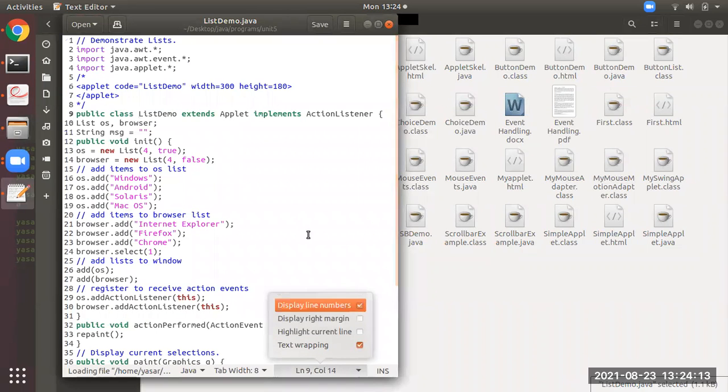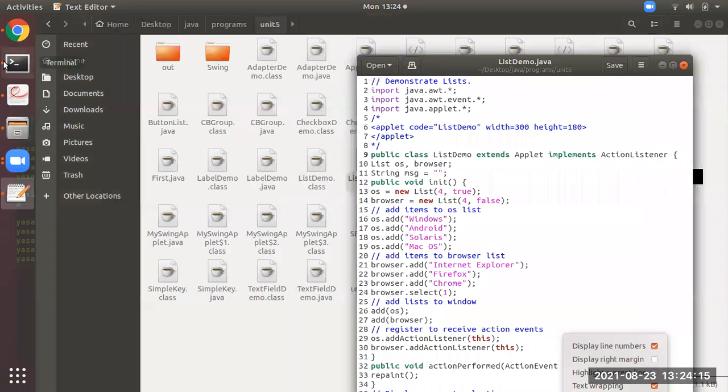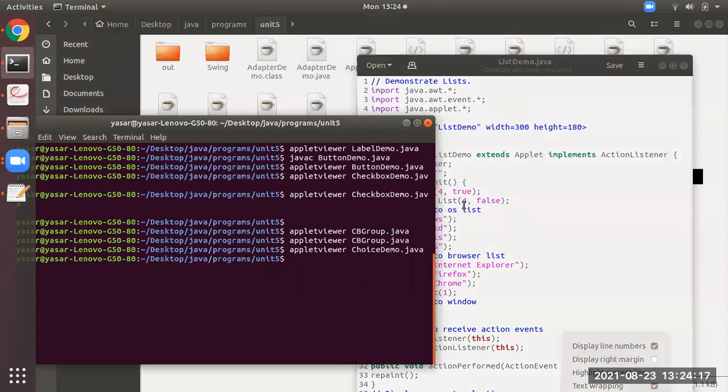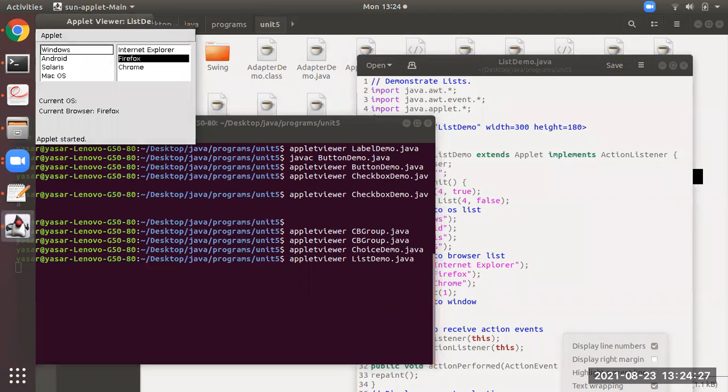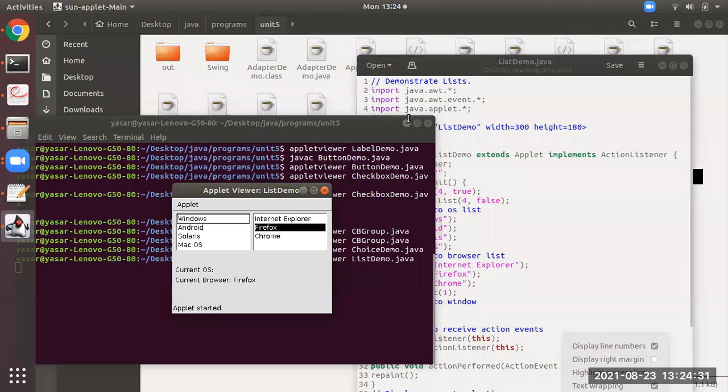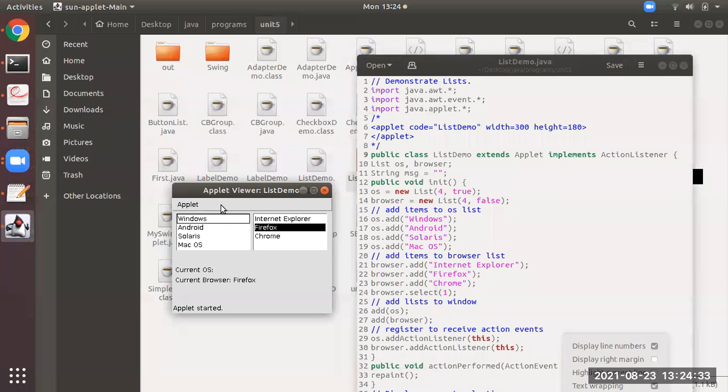Provide the line numbers and execute directly, as I have already compiled. List demo. See, so this is the list. Instead of a pop-up list, you will be able to see the list directly.